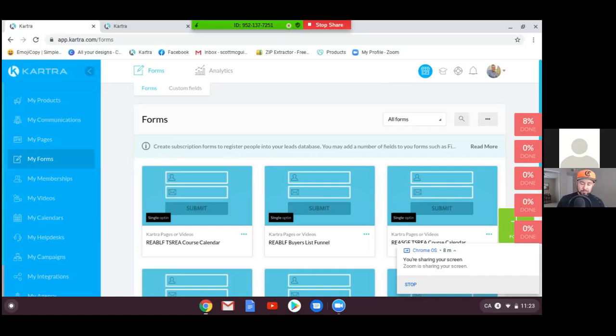Okay, sorry, what was the first part? I'll set up the opt-in page, and then I'll set up the thank you page, and then I'll set up the form, because as we set up the form, it's going to want to know the thank you page. So the opt-in page, the thank you page, and then the form. That's the blueprint you want to take for every single project.